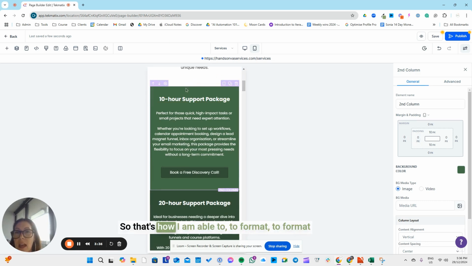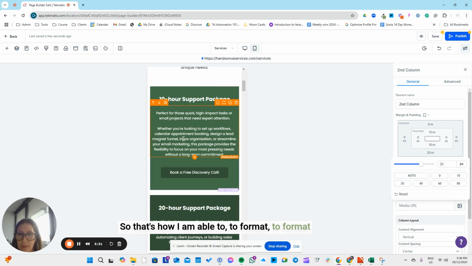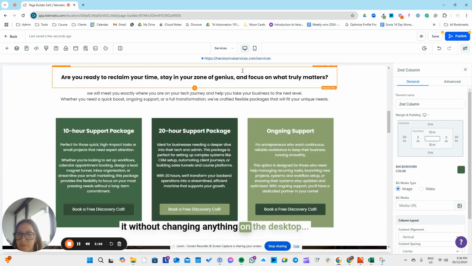So that's how I am able to format it without changing any. There you go.